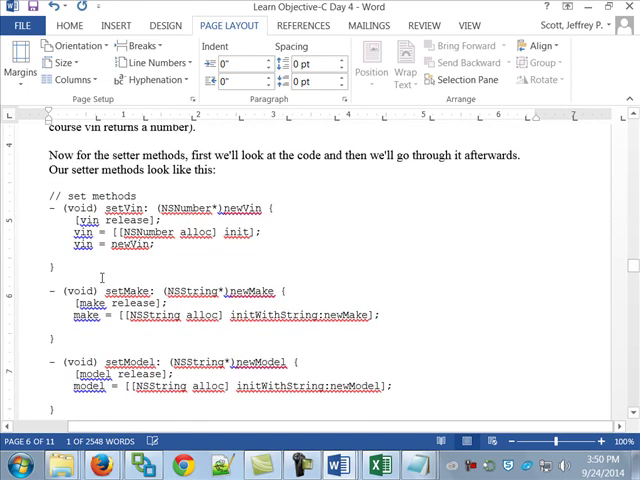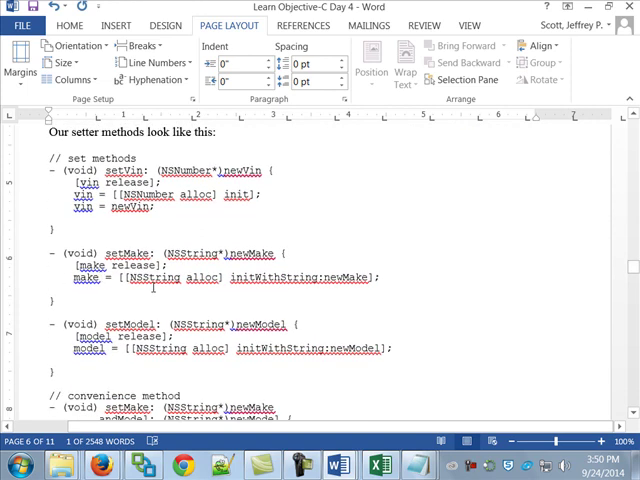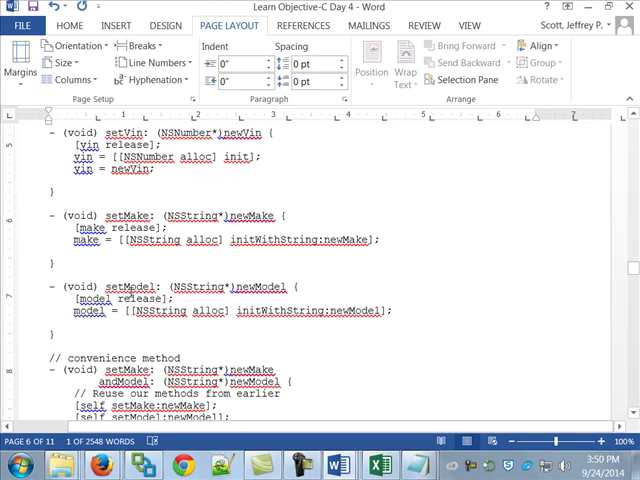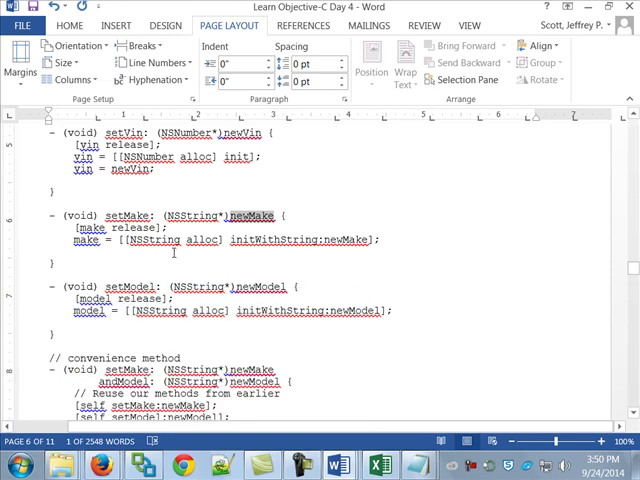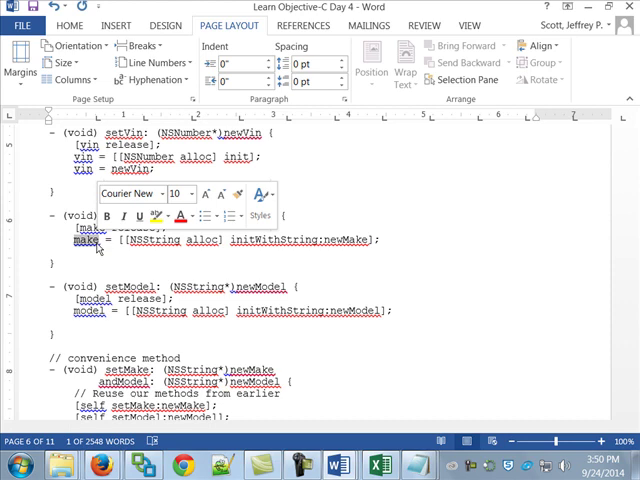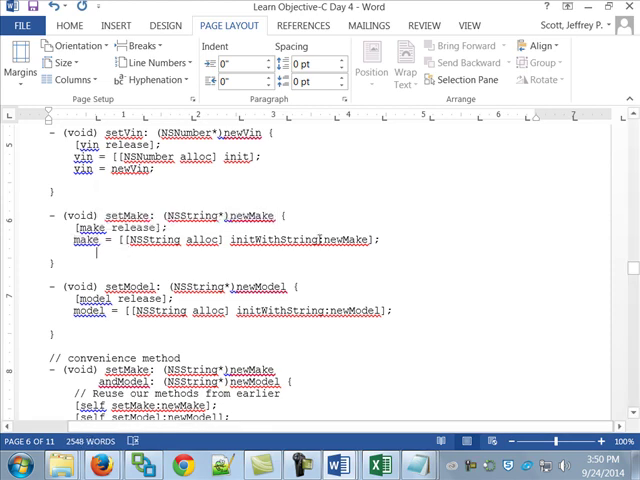All right. So here's the set methods, and it looks a little ugly, but basically what we're saying is I'm passing in this thing called new make. Okay? And I want to take that thing that's passed in called new make, and basically assign it to my variable that's called make. Again, that's not all that different from the way we did it in Java. Okay? As I already mentioned, these brackets are going to drive you nuts for a while. That's just the way that it is.